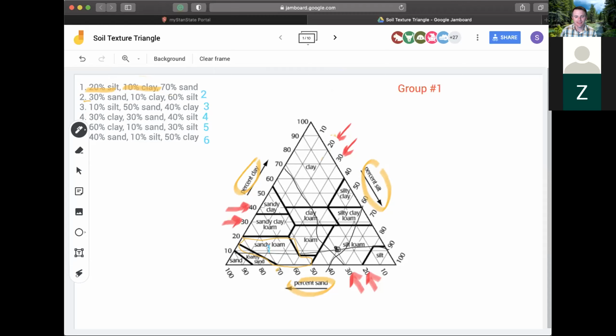So it's silt alone. I have a question. So clay is always like you just go all the way across. Okay, I get it now. You just always go across from the percent and follow the line.